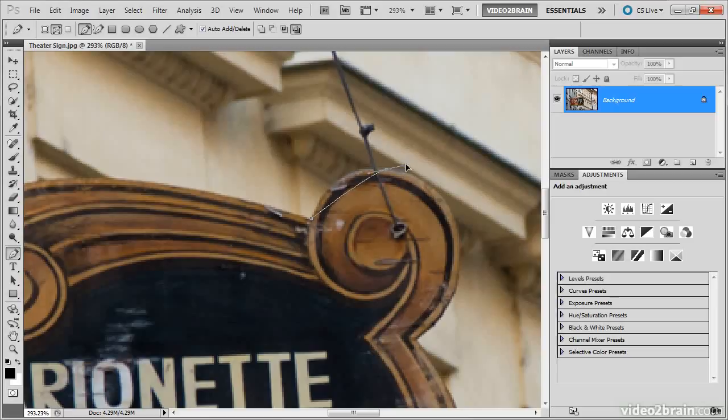The distance I drag from this anchor point determines where the nodal point of the curve will be, and the direction that I drag determines the direction of the curve. So I can drag to change the position of the handle here in order to align this curve with the shape in the image. When I've matched it up well, I can release the mouse and then click on an additional point to add an additional segment to my curve.